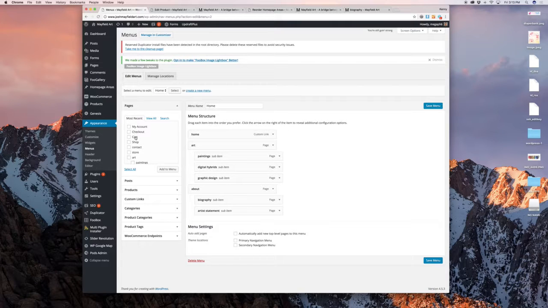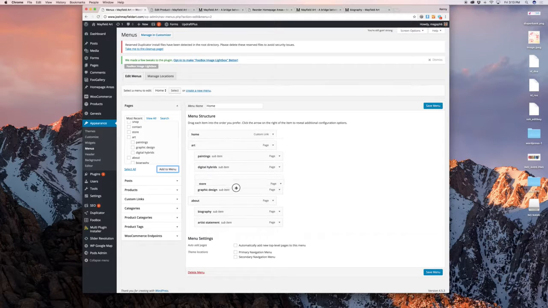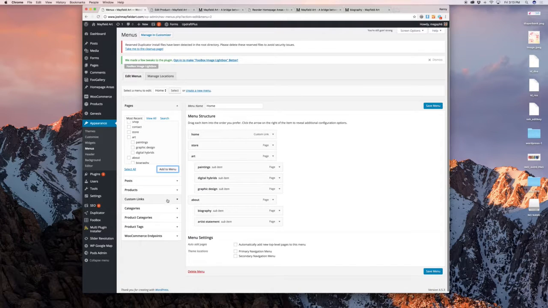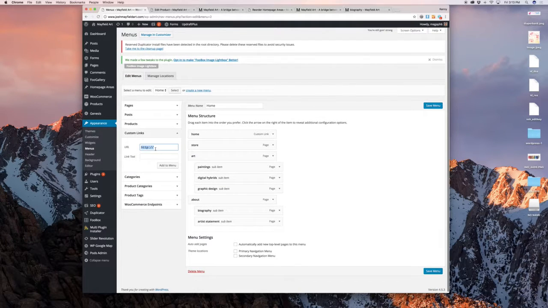If you want to add something new, you click on the page over here, and you click Add to Menu, and it comes over here. You can drag it wherever you want it to be. If you want it to be a sub-menu item, it goes off to the right of whatever item it is. But if you want it to be just a regular one, then it goes to the left. You can also add posts, products, or custom links. Custom links, then you can make it go wherever you want.